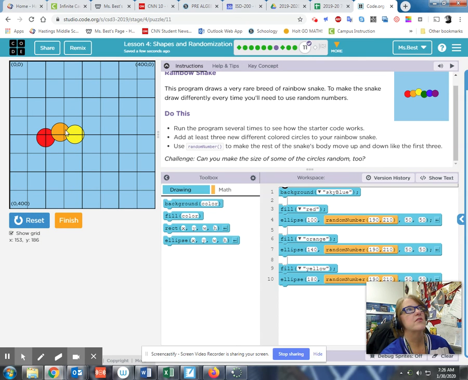Look at the orange circle. That has the same thing. Notice the X position is at 140, so it's a little shifted further to the right, but the random number or the Y position is varying, and there's yellow.